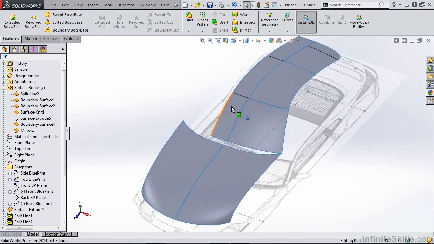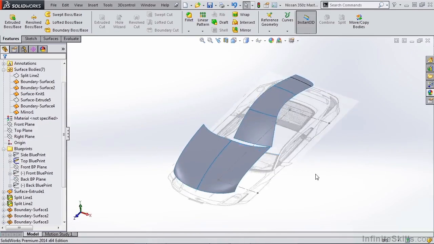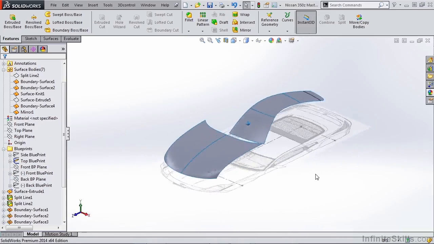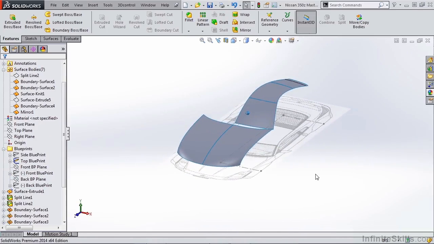So we've made some good progress on creating the geometry to help define this car, and we did that by using 3D projected sketches rather than creating a 3D sketch or multiple planes in 2D sketches to try to replicate some of this geometry.